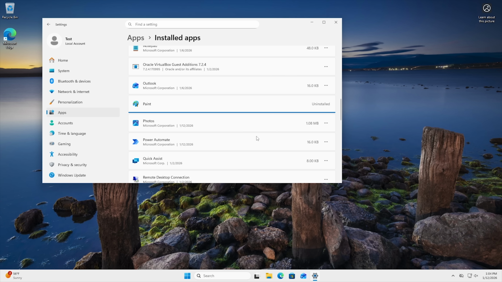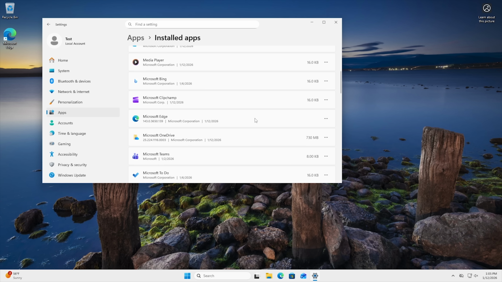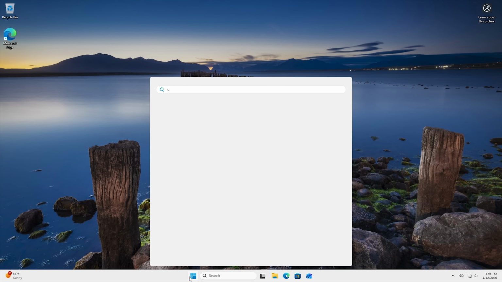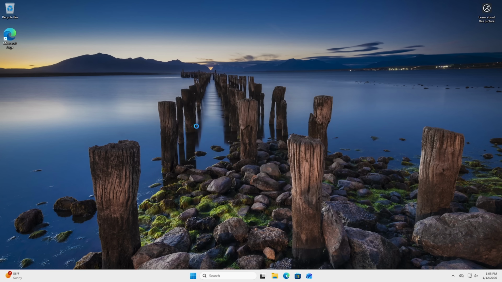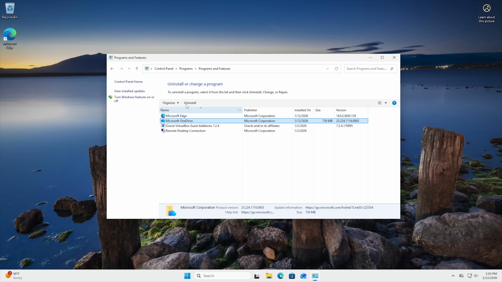Then the next one that I would get rid of is Clipchamp, because Clipchamp, it's a video editor, kind of like Paint is a picture editor, but Clipchamp also uses AI. So we're going to go ahead and uninstall that one as well. And then once we go from there, we're going to go ahead and close this. We're going to click on Start, and we're going to open up our old-fashioned control panel. And then from here, we're going to uninstall one last program, and that's going to be OneDrive.